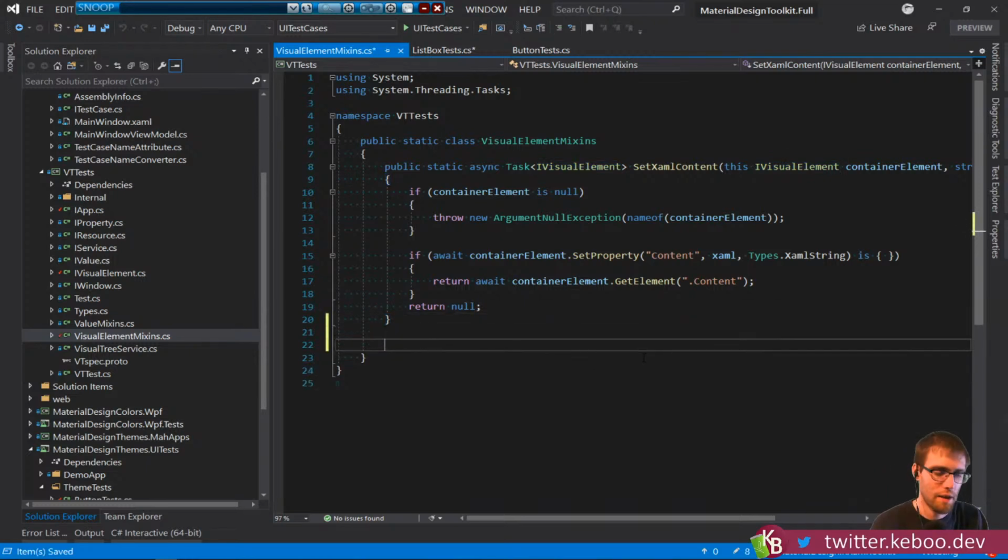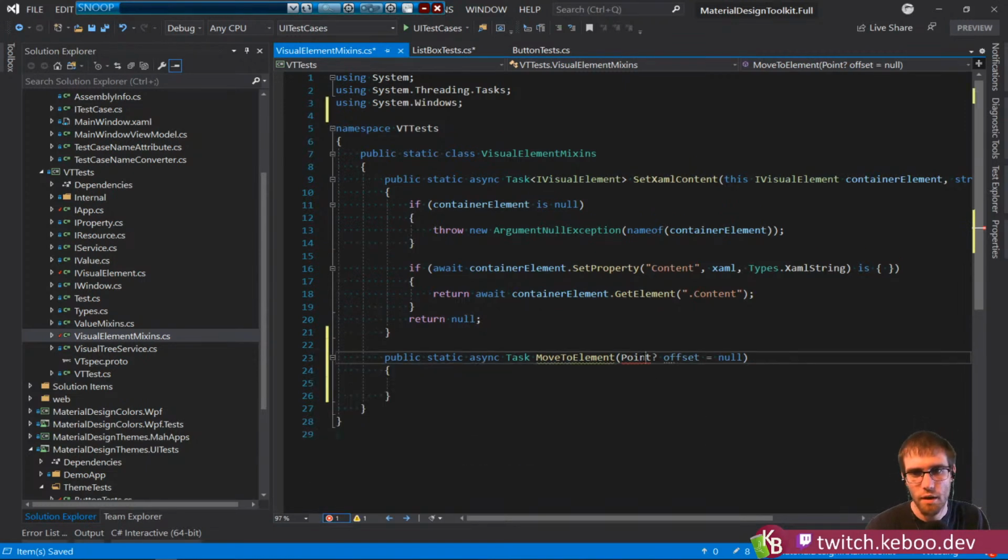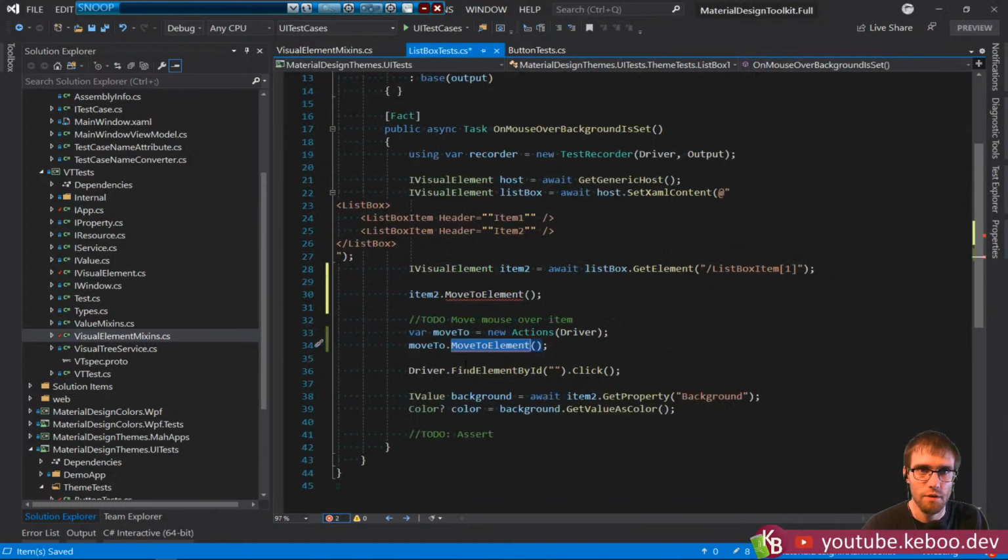So I think what I'm going to do is add an extension method. Something like public static async Task, maybe a return value, MoveToElement. Let's see, how about point offset, right? Because I think by default we'll make it behave like the Appium ones, where it centers unless you offset it from there. I think that's where we're going to go. So the hard part here is we're going to grab this. I think we're going to end up having to actually take in the driver. I don't know if there's going to be a good way around that.